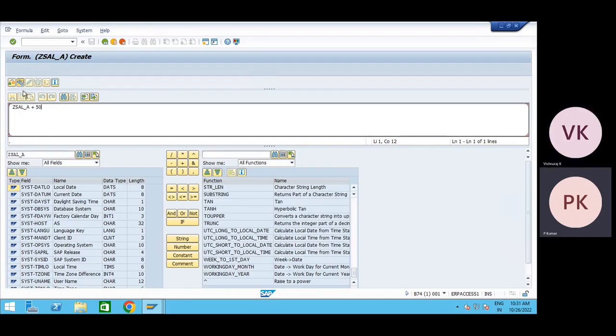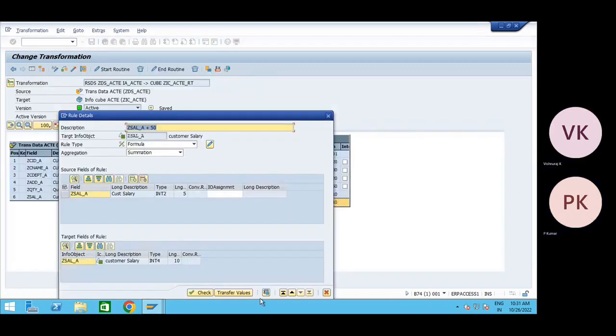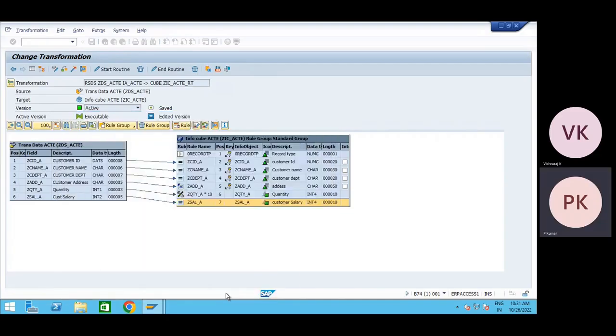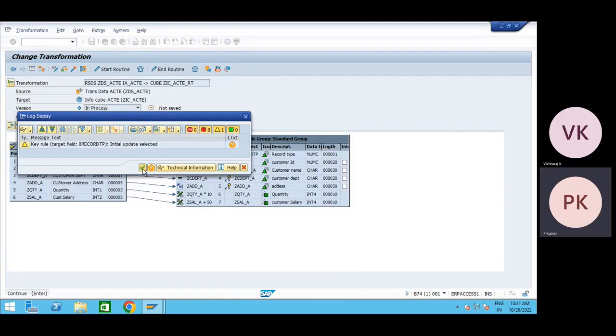Then you have to check if the formula is correct. Yes, now the syntax is correct. Now you can come back. You can transfer the value. Now you have to activate it. Whatever the return is, that would be there.